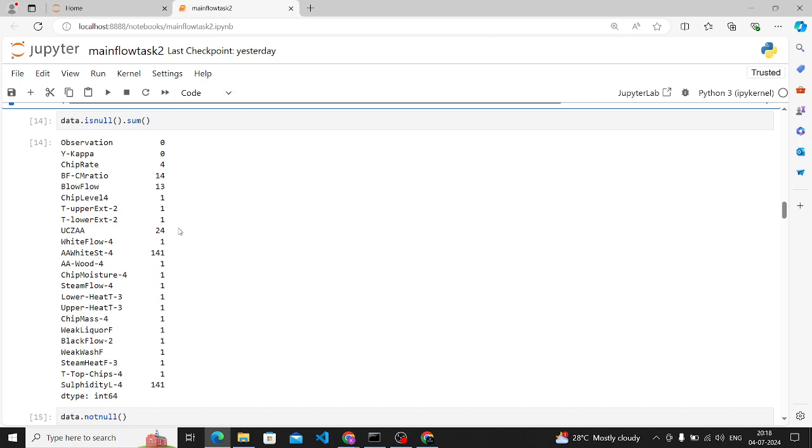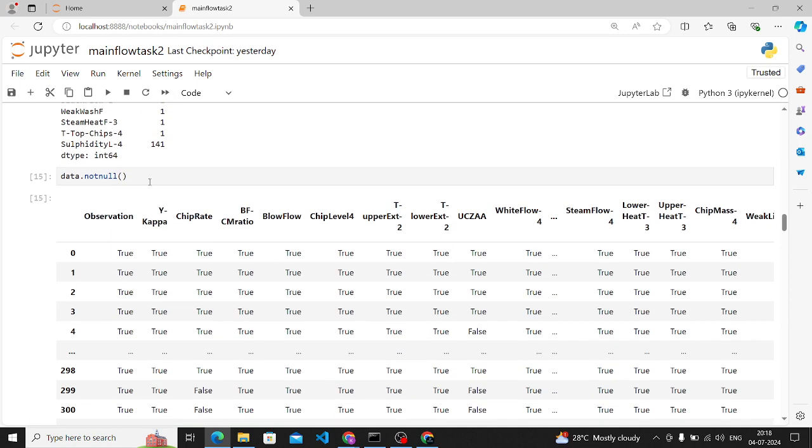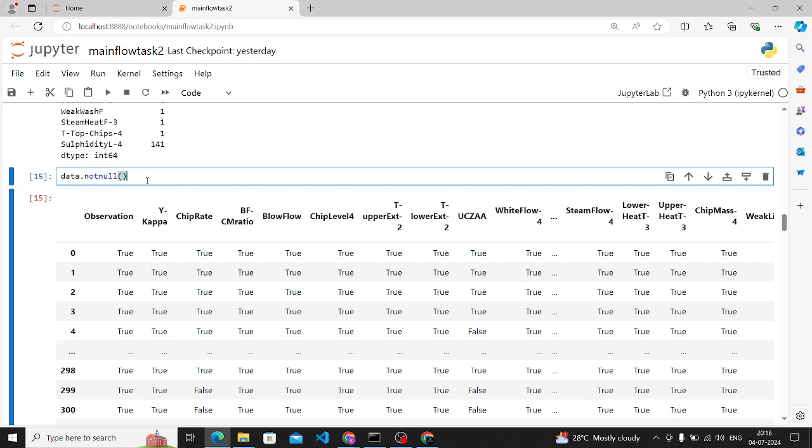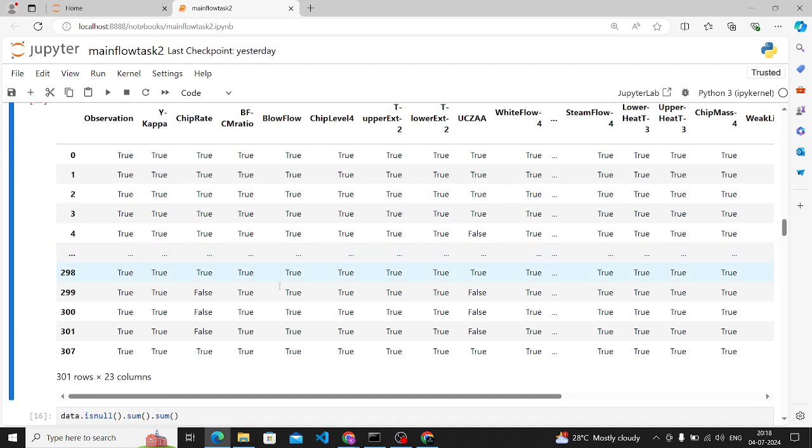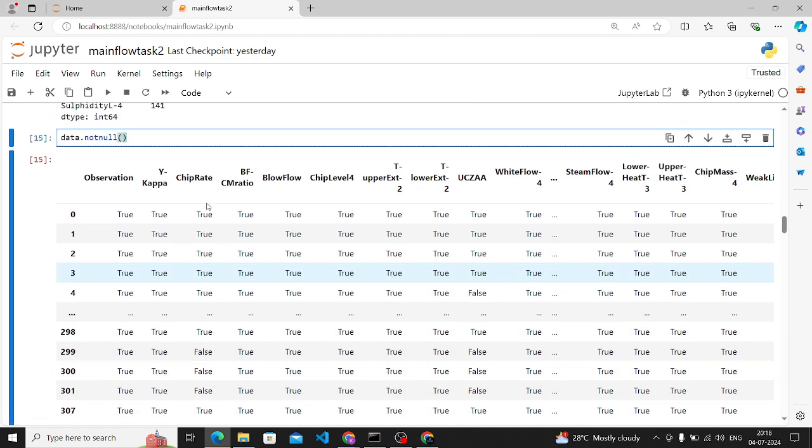Now comes another function, which is notnull. Notnull is just the opposite of the isnull function. It will give you true if there are no null values, and it will give you false otherwise. See, here were the null values, so it will give you false here. So it is just the opposite of the isnull function.